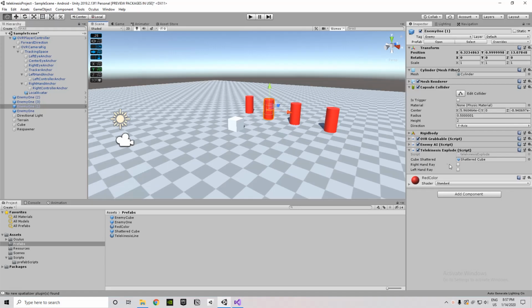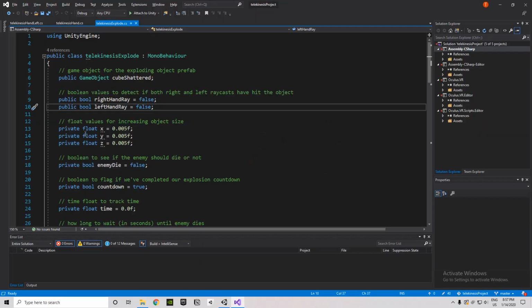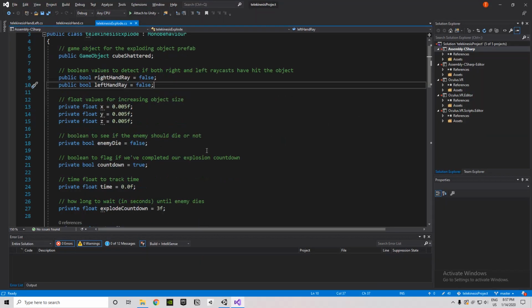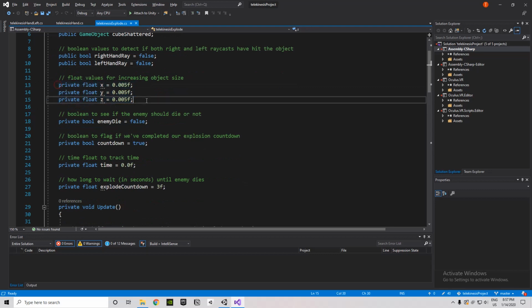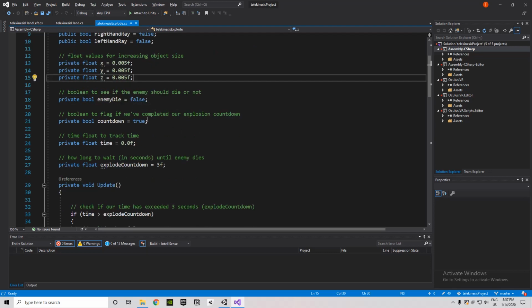So that's going to be these two booleans, and those are set to public so that other scripts can access these values. We have a couple of private floats, and these are just going to be used to make the object grow in size, like you saw earlier. We have two booleans, one to check to see if the object has died yet, and one that's basically a flag for our countdown to see if we've completed the countdown for the enemy to die.